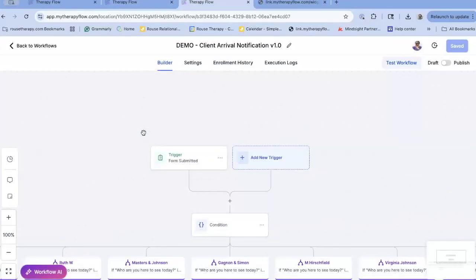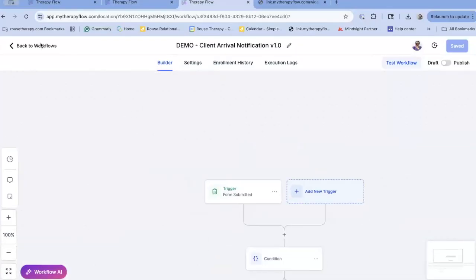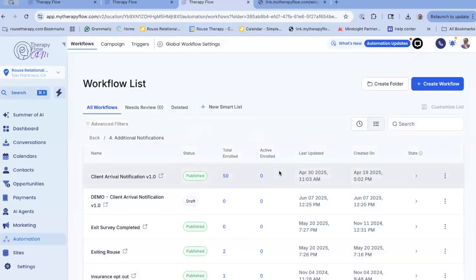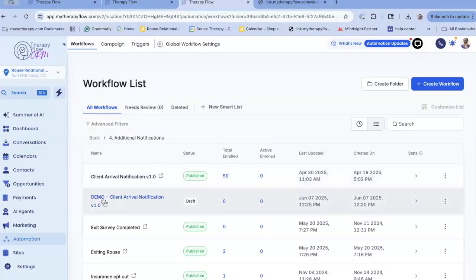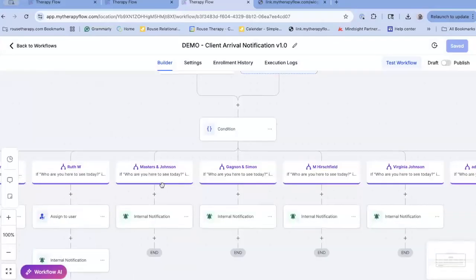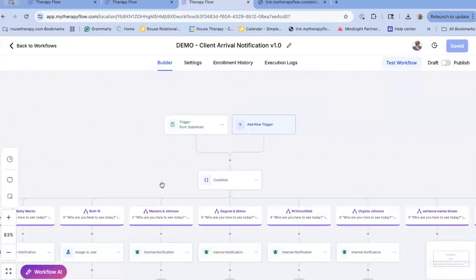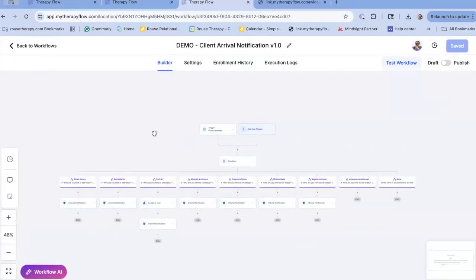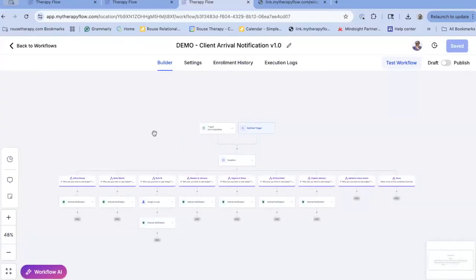The way that I've done it is, I made a copy of our existing workflow. You would just create a workflow. I start from scratch. But here's what mine looks like. So I'll zoom out a little bit. May look daunting, but it's pretty straightforward.